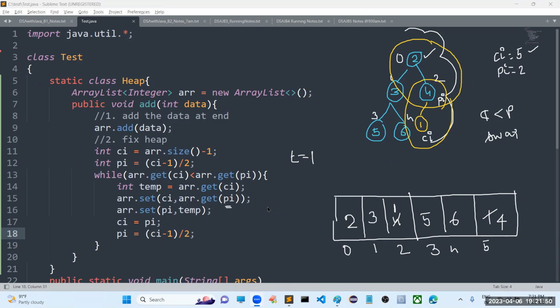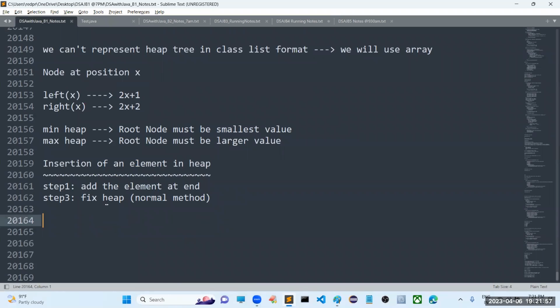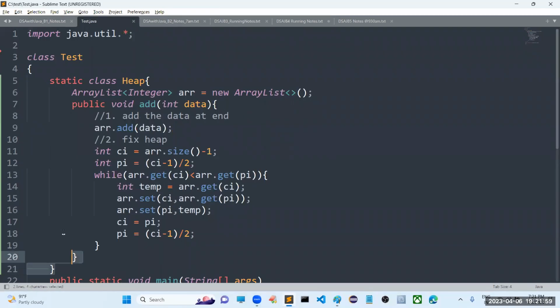Now I will keep this program as it is. Better I will take up to this.